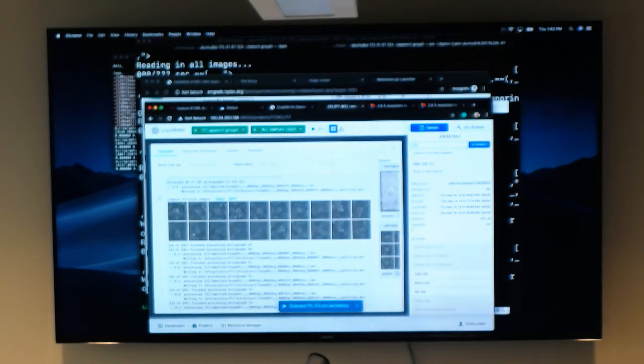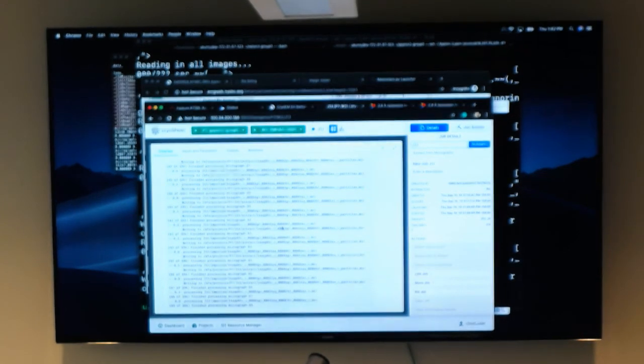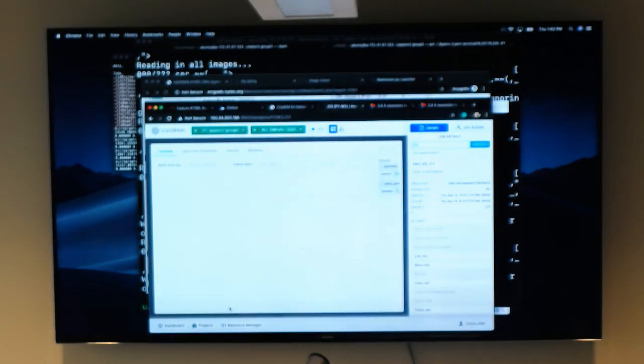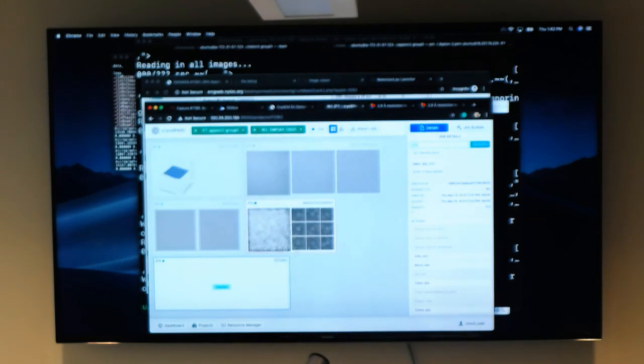Yeah, it's very similar. Can I ask you a stupid question? For the underline where it asks to do CTF correction, do you do this every time?